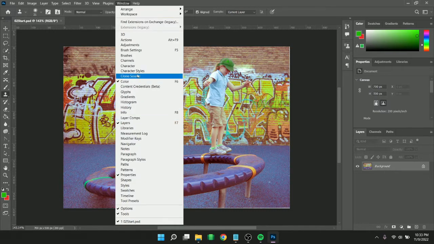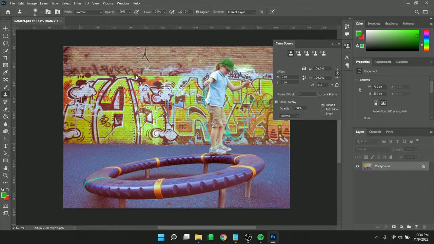Then, choose Window, Clone Source to open the Clone Source panel. Clone Source panel gives you greater control over the area you are cloning. In here, select Show Overlay and Clipped in the Clone Source panel. Then make sure opacity is set to 100%.